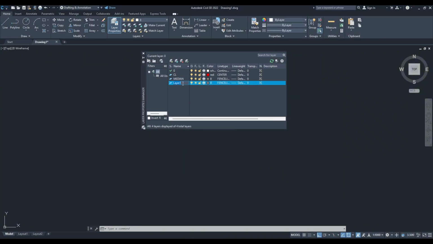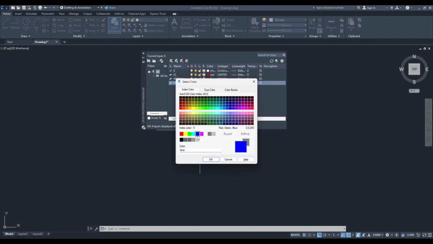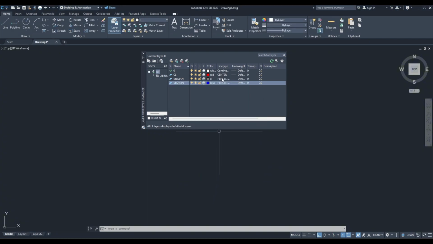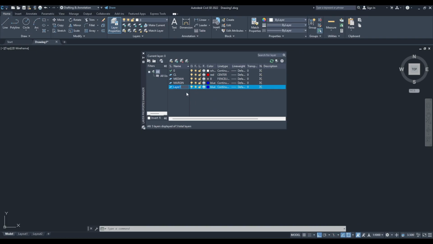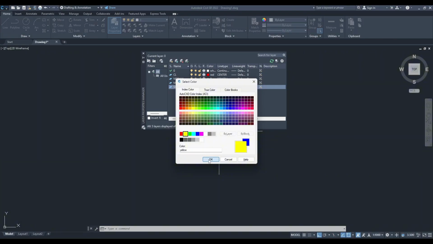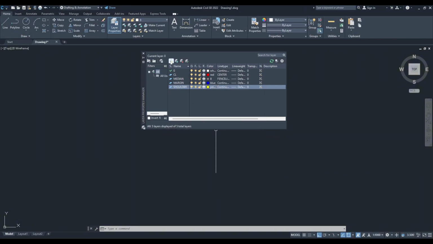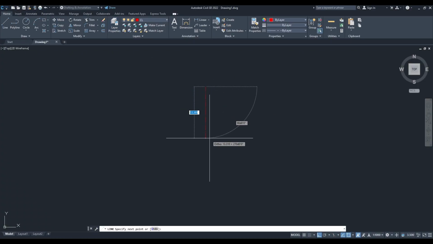Then again we will take margin, make it blue and continuous. Then shoulder, make it yellow. Then we want to do a curve. Okay, these are enough. And let's start with the center line. Let's draw a center line here.